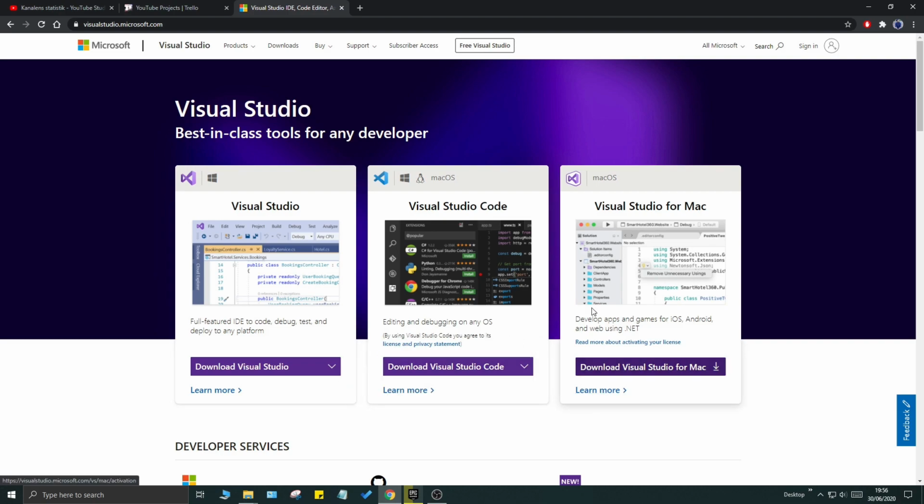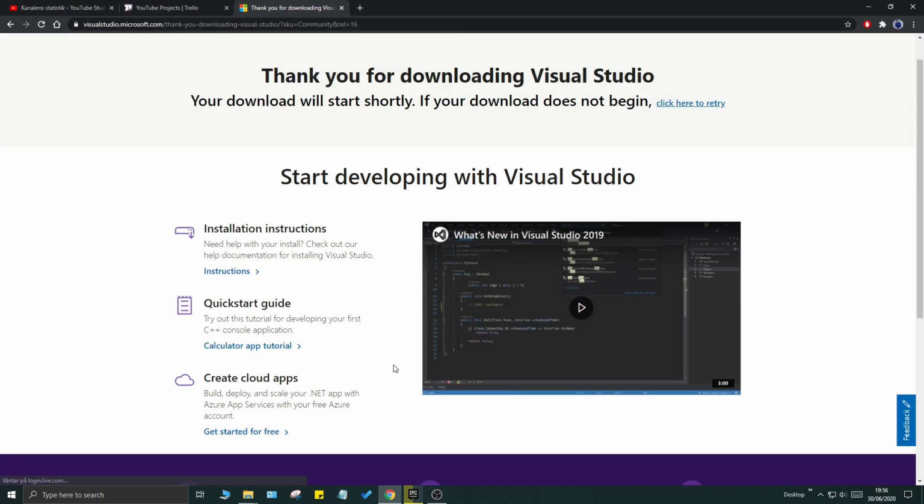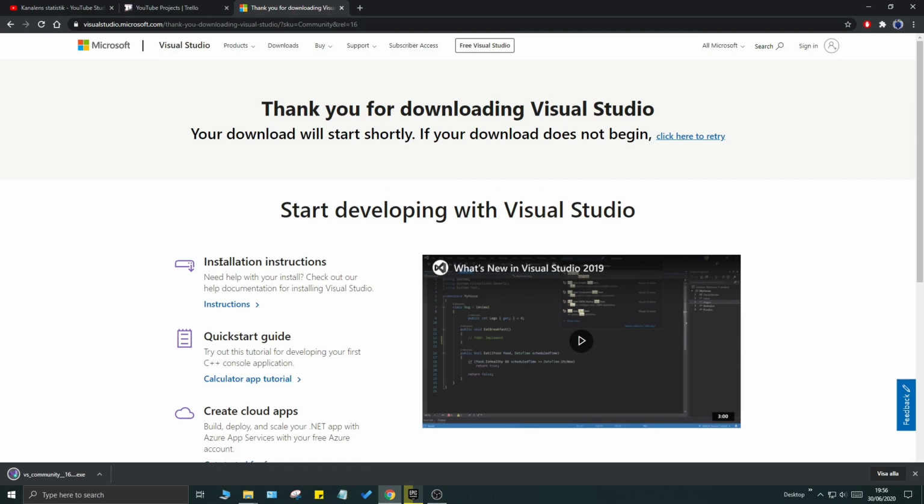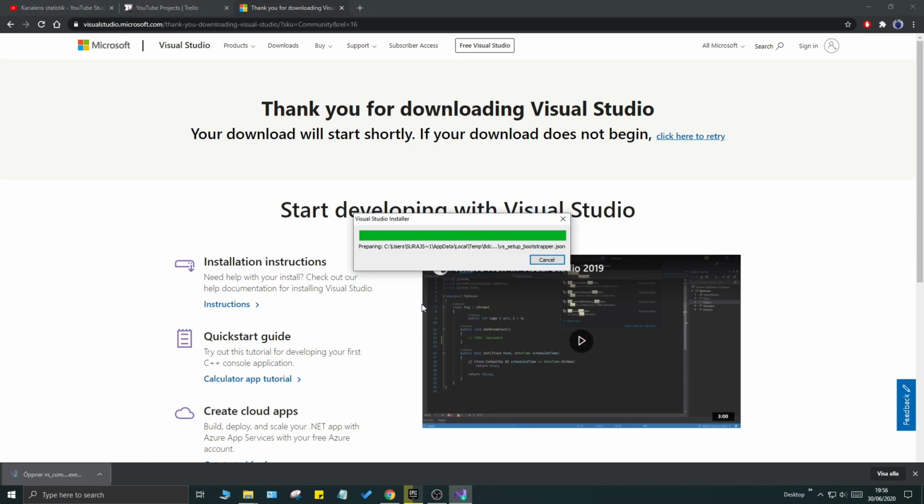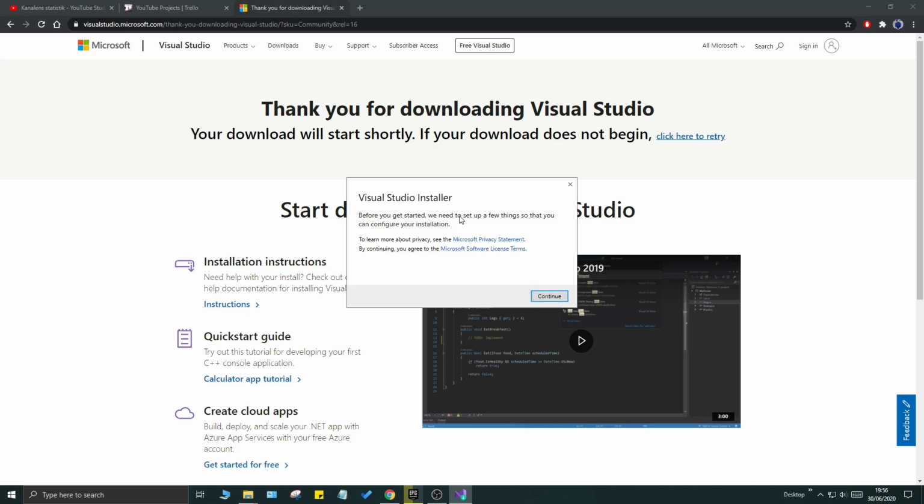You have Visual Studio, the regular one for Mac here, and then of course for Windows. So I want you to just download the Community version here if you're on Windows, and it will have a little video here. You can check it out. There are some options and all that stuff, and then it will just download down here. Click it, run it. Of course I want to install it, and then it will run all the stuff. You just keep clicking continue.